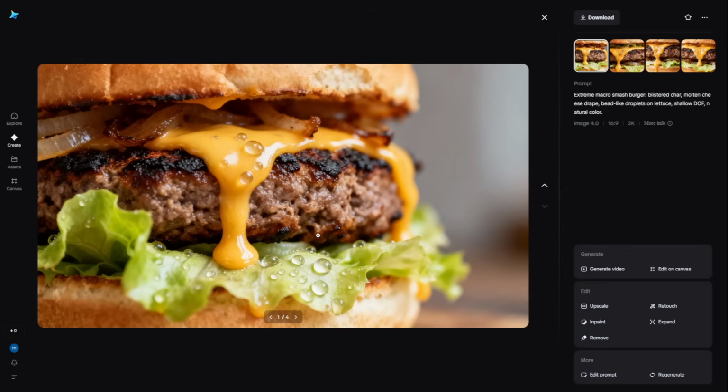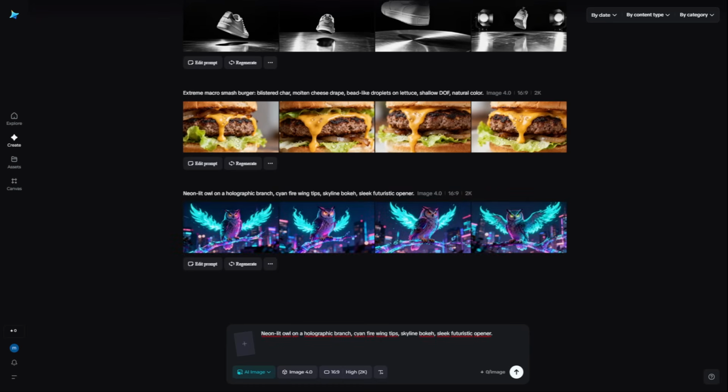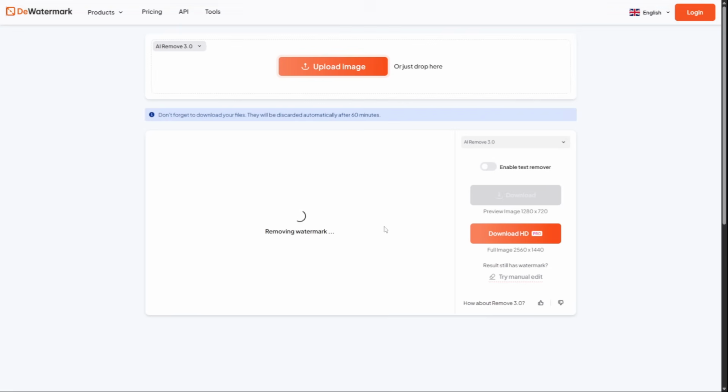For identity pieces, give yourself a flag frame. A neon owl perched on a holographic branch. Cyan fire tipping the wings. A blurred skyline behind it. Perfect for intros. Now, the part I promised at the start, removing watermarks and converting these images into video.